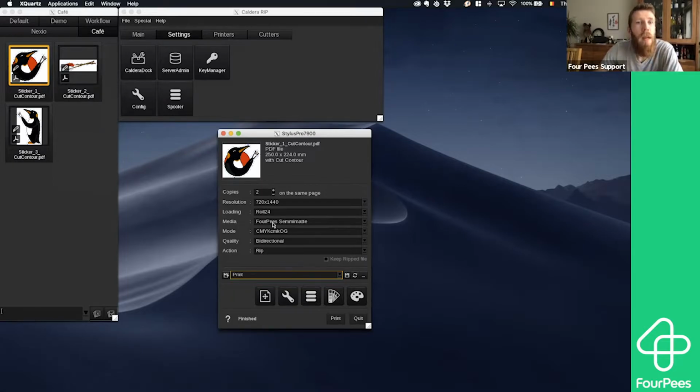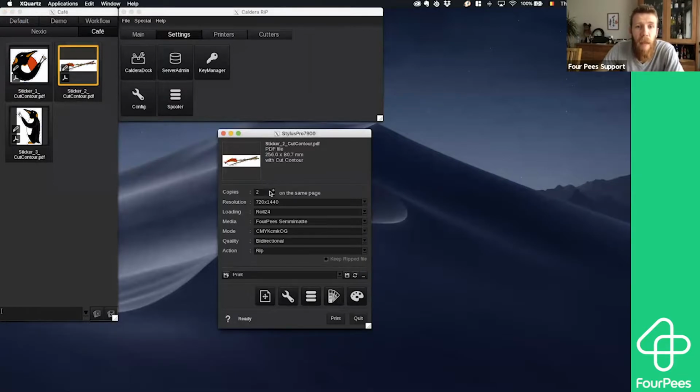Okay, so there are a few more things though. There are some tools in Caldera that we haven't looked at. For example, I just made 2 copies of this one penguin. Now, if I want to print my second penguin, I can decide to print a number of copies of this file. And I print all my files individually.